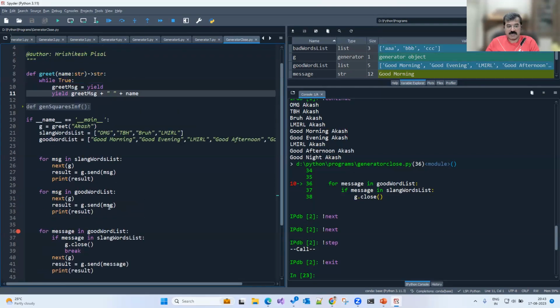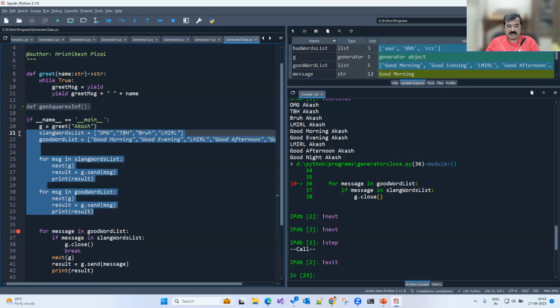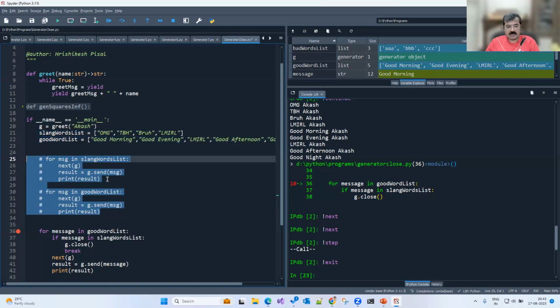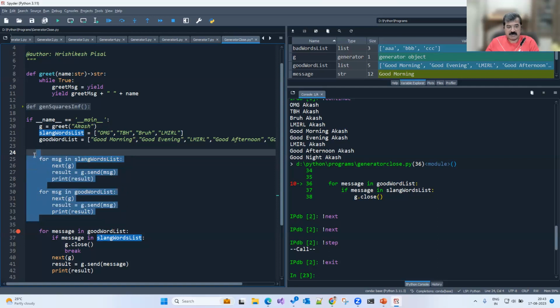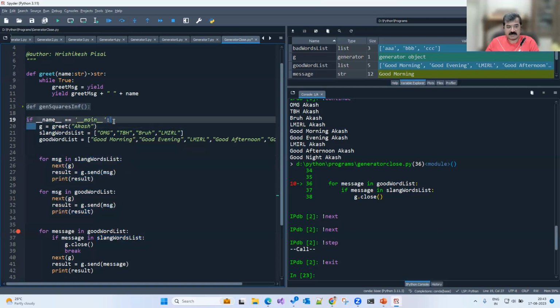For that purpose, I'll comment out these statements over here, these two loops, because we can iterate over it only once. Or instead of commenting out these statements, I could reconstruct the generator object. All this time it was Akash. Next time I can take somebody else. I'll say over here Ashish. So I'll reconstruct the generator object.